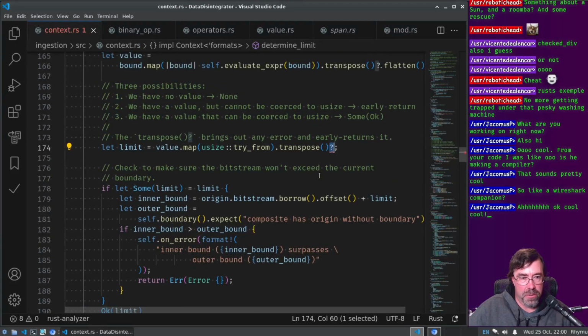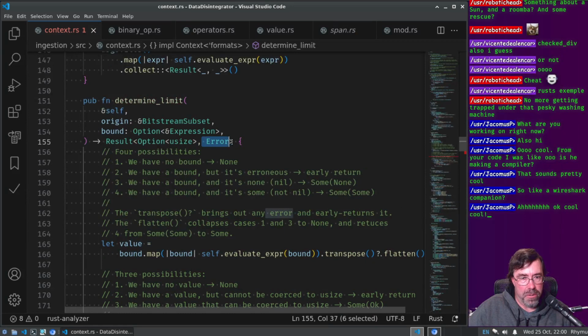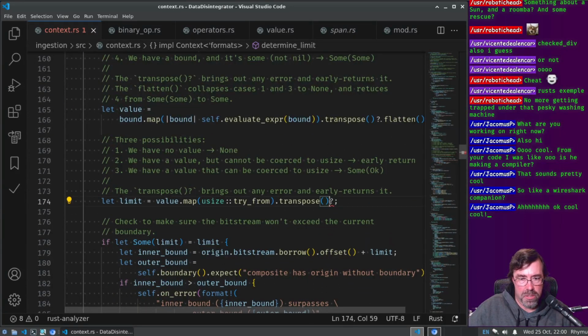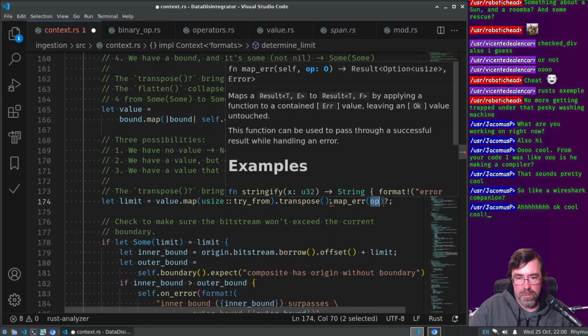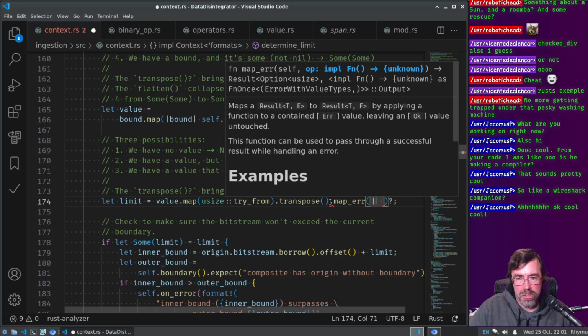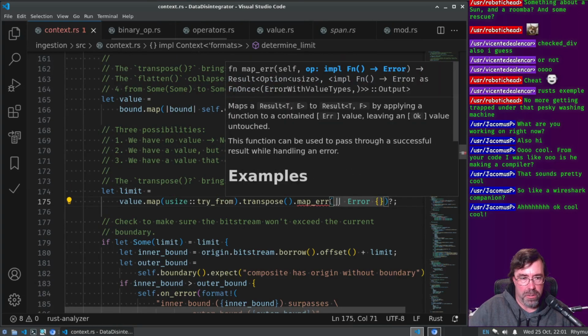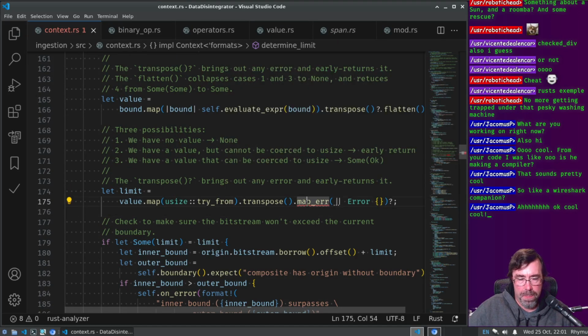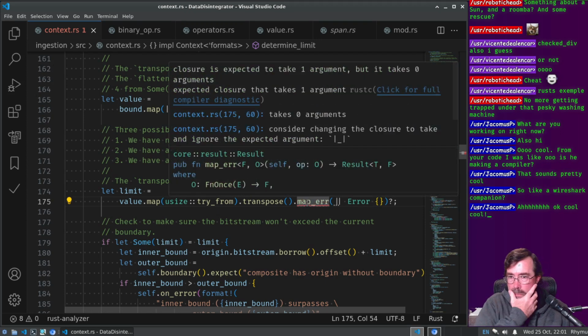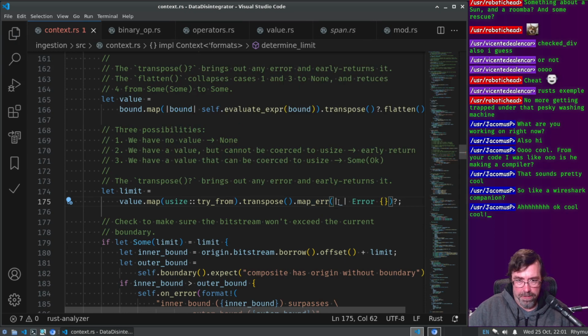So what's this error? Right, we're trying to, so I need to map this to the error, right? So that's easy. Map error. We don't care what it is, it's just error. I'm eating the error. Expected to take an argument, takes 0. Yeah, we're just eating it.